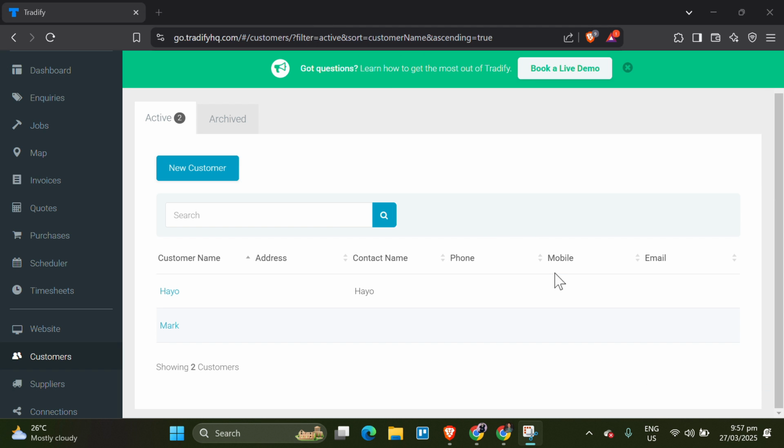Tracking customer interactions. Each customer's page allows you to view history: jobs, quotes, invoices, and communications. This feature keeps track of all your interactions with each client and ensures you never miss an important detail.